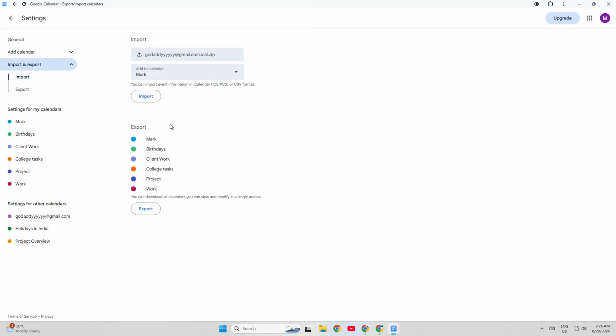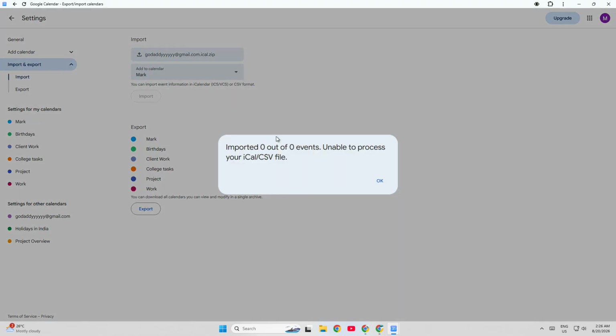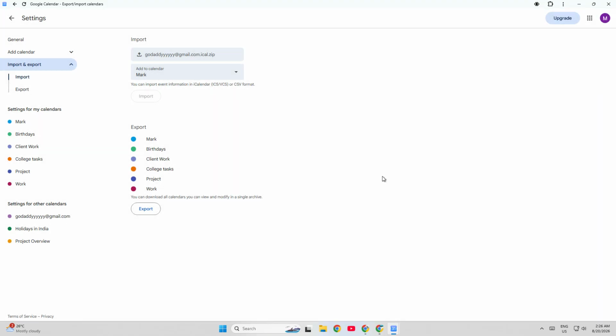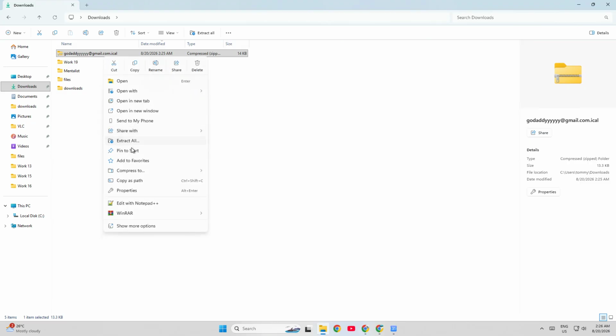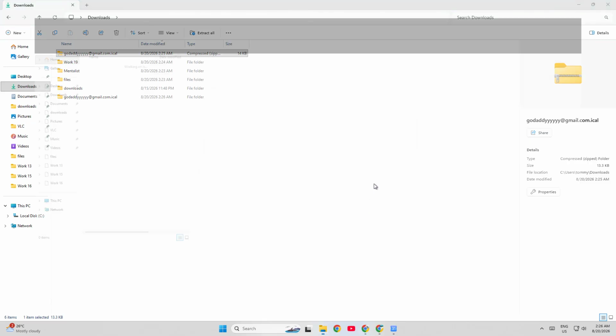If the file is still inside a zip folder, make sure you extract it first so you can access the ICS file directly. Next, choose the destination calendar. This is very important because it tells Google Calendar where to place the copied events. You can import the events into an existing calendar or into a new one, depending on how you want to organize everything. Once the file and destination calendar are selected, click Import.